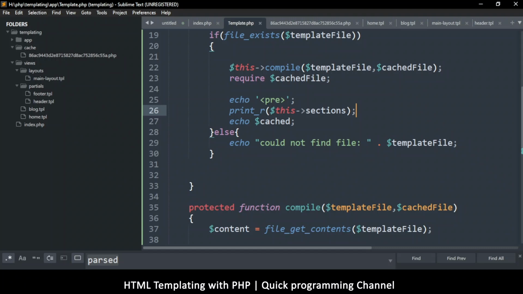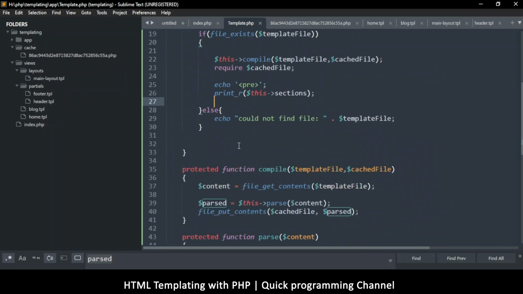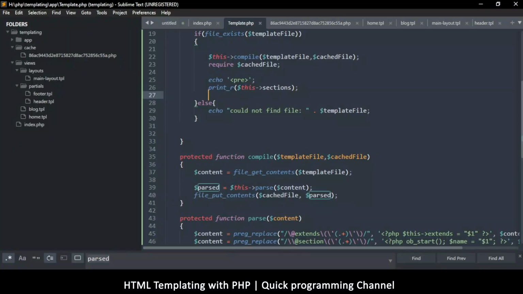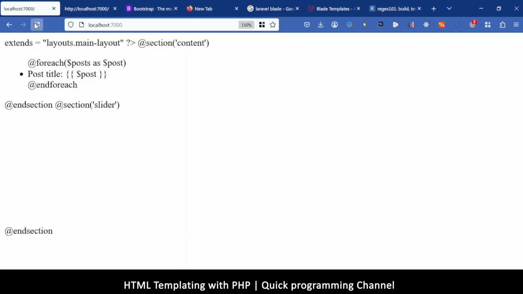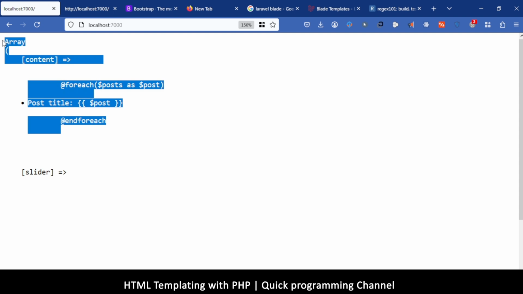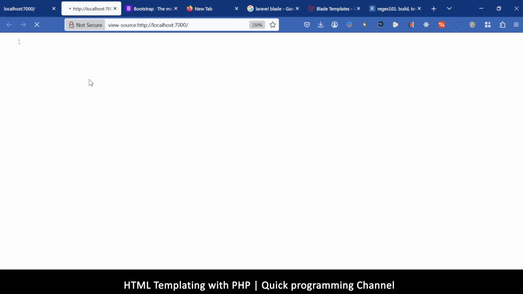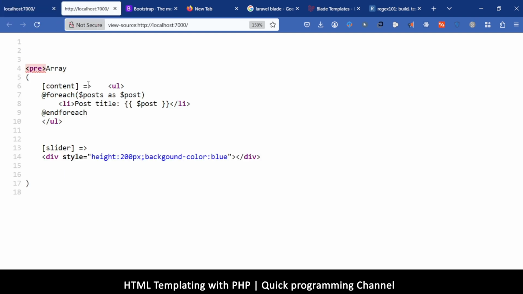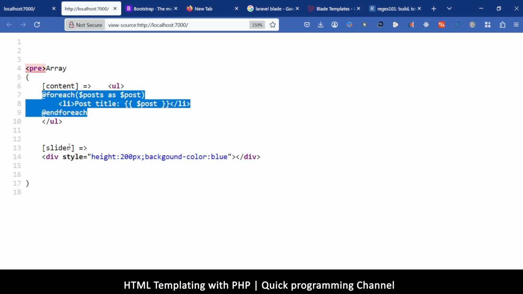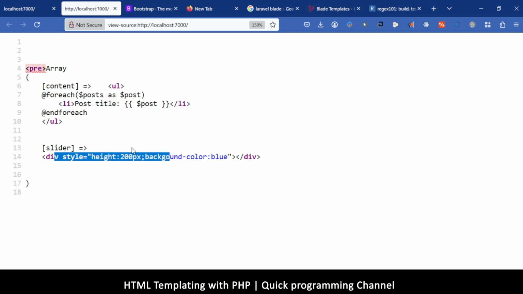I just want to see if my data has been saved inside sections. So there are two sections, the slider and the content, and let's see what is there. As you can see, this is what it is. Let's see it here much better. So there we go. It's an array. It's got content and it's got slider. Content has a for each loop, and slider has this thing here. So it has saved two items in the array, which is exactly what we wanted to do.